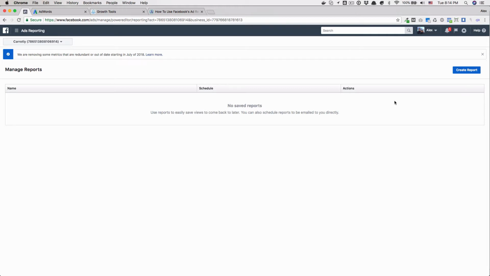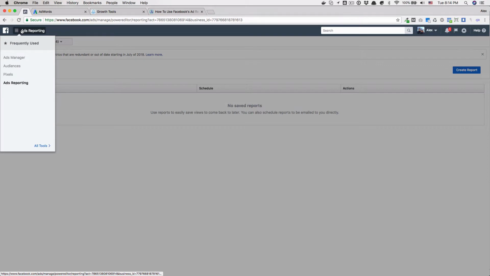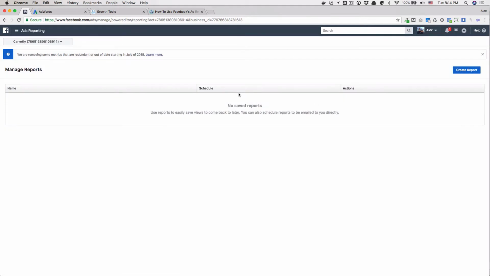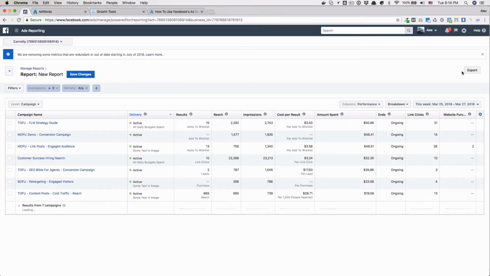So let's dive in. Again, we're going to come up here to the main navigation, go to all tools, and then under ads reporting, if you have some saved reports, they'll be here. I'll show you how to create your first report. You click this create report button, which is pretty obvious.